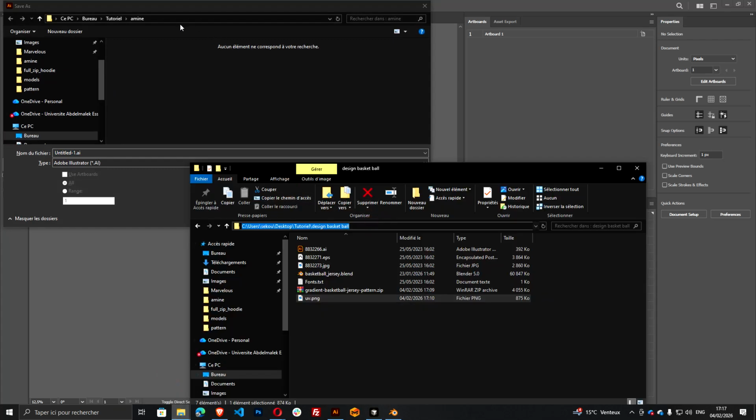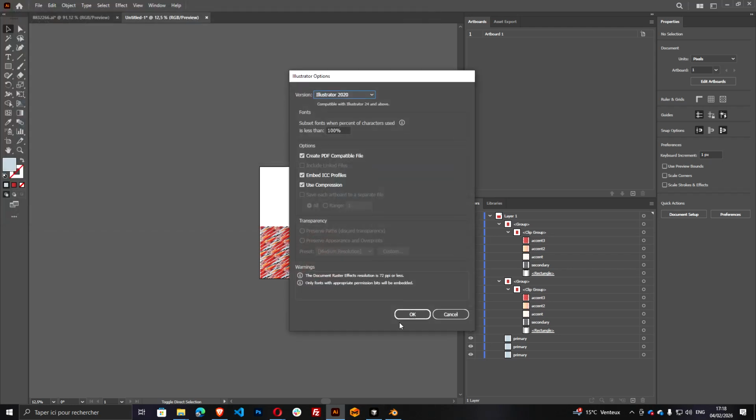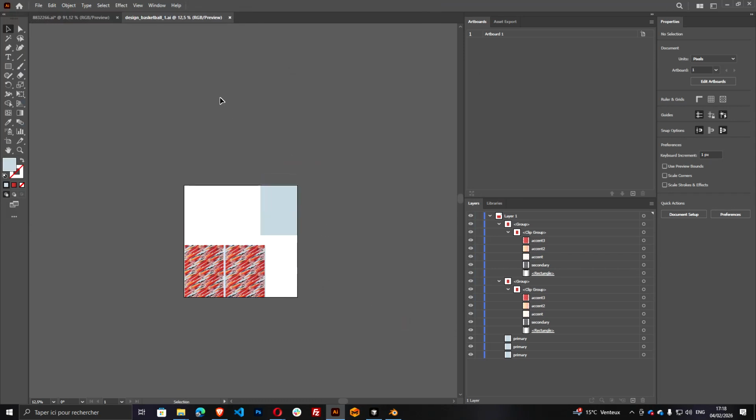Here is the path. Navigate to where it is and name it design basketball number 1. You can save it as an Illustrator file. It's fine for now. So now our design is saved.